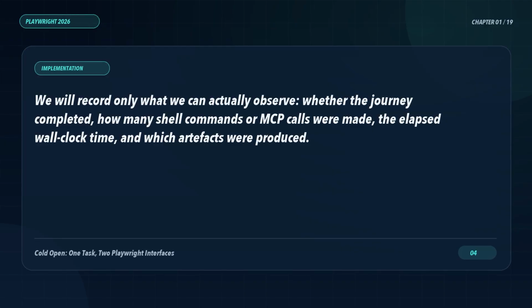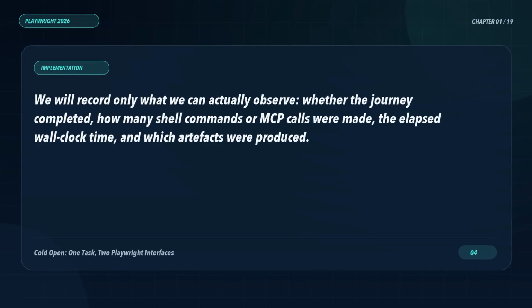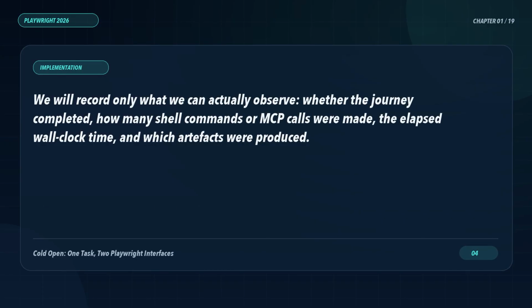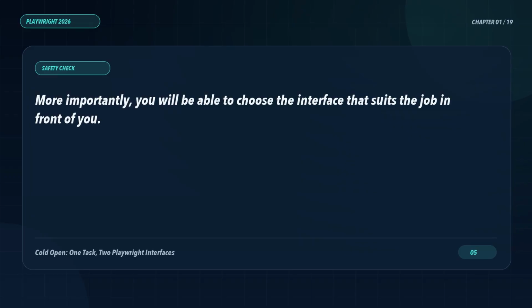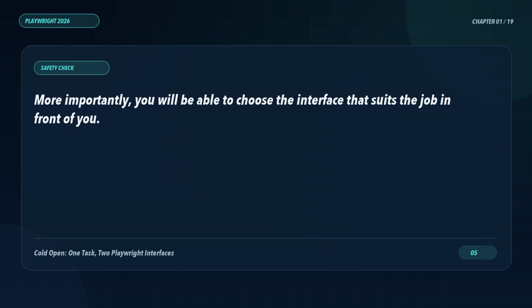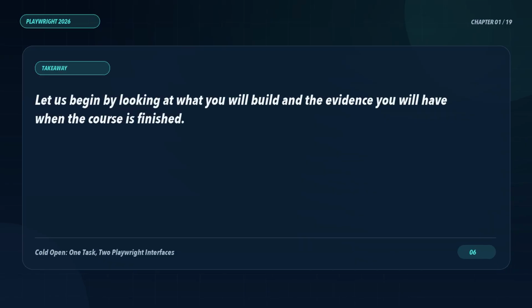By the end, you will understand why Playwright positions CLI and skills as a strong fit for coding agents working inside real repositories, and why MCP still makes sense for exploratory automation and specialized agent loops. More importantly, you will be able to choose the interface that suits the job in front of you.